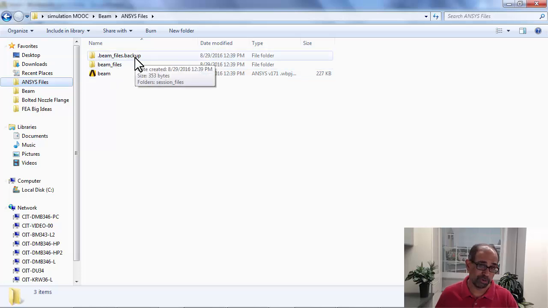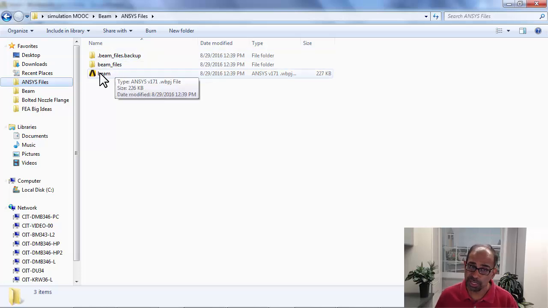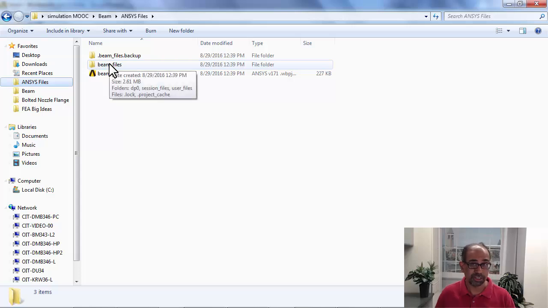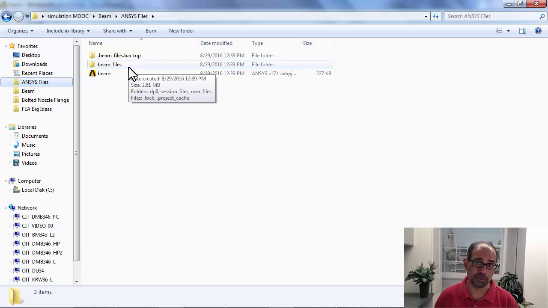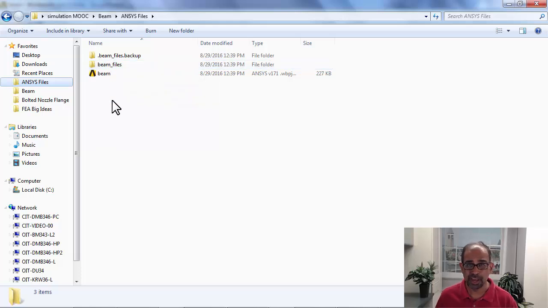And this backup file will go away when you exit ANSYS. You need both this file and the folder to recover, to restart the project. If you don't have this folder, you cannot restart the project. I've seen students tripping up on that. And I have a video where I discuss saving in more detail, and that video is from my online course. I'll try to make a link to that video on the page on which this video is embedded.